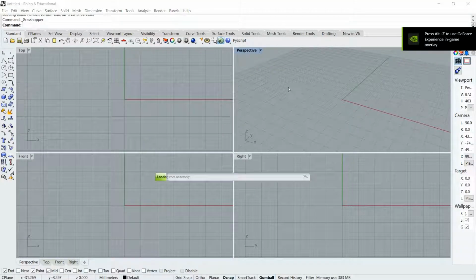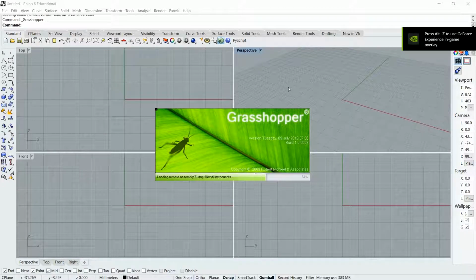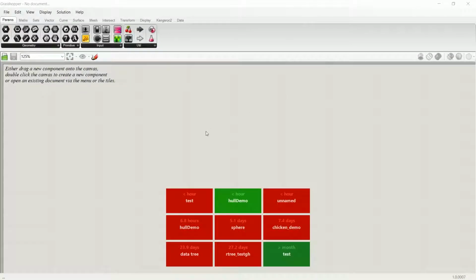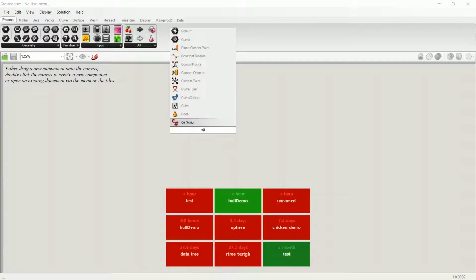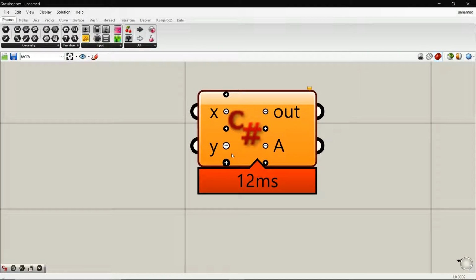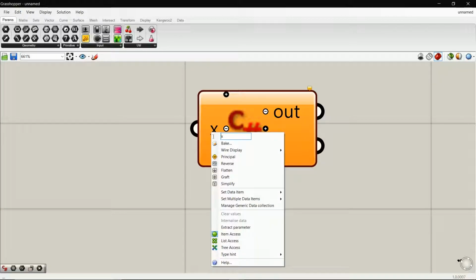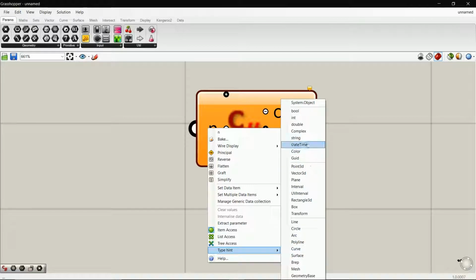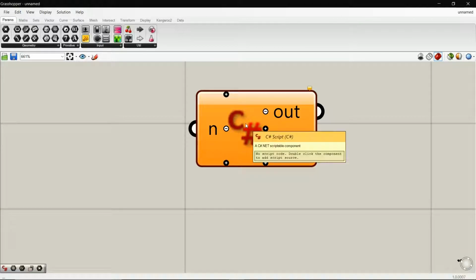Let's open up Grasshopper. And let's just create a C# component that runs our test function. So it's going to have one parameter, and for the sake of consistency, I'm going to also name that n. It's going to have item access, so let's just leave it as it is. The type of that parameter is going to be an integer.